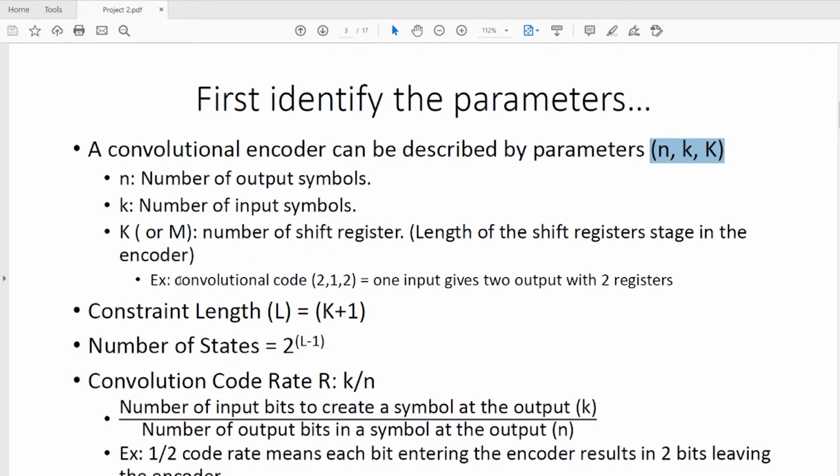For example, if we say convolutional code 2 1 2, that means it has two outputs, and we input one bit, one symbol, and it has two shift registers. And also we need to know the term constraint length, that is big L. We can find the constraint length from the expression K plus 1. Then the number of states will be 2 to the power L minus 1.